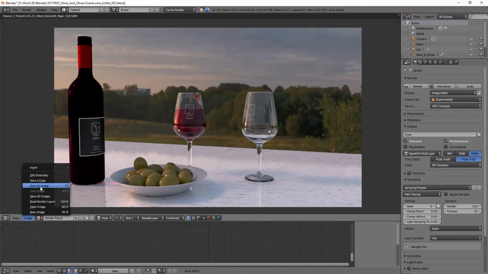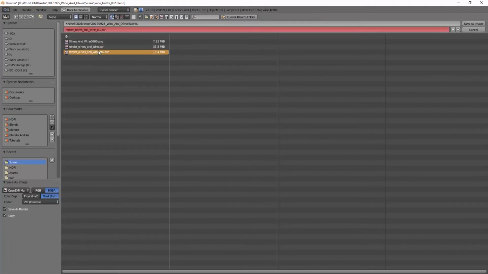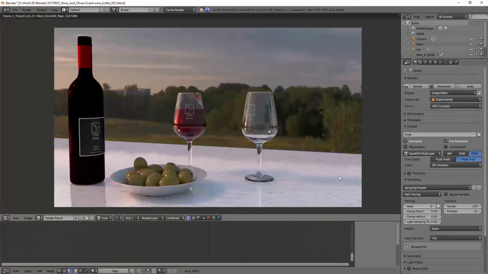So we'll come down to Image, Save as Image, and you can save it as whatever you want here. I've already done these earlier, but this is a low sample one, so we won't worry too much about that.